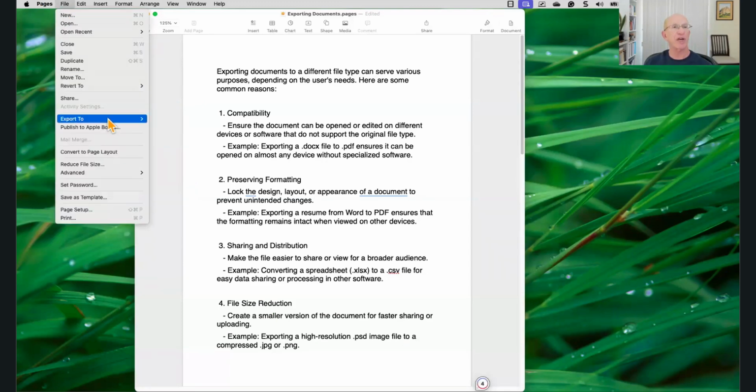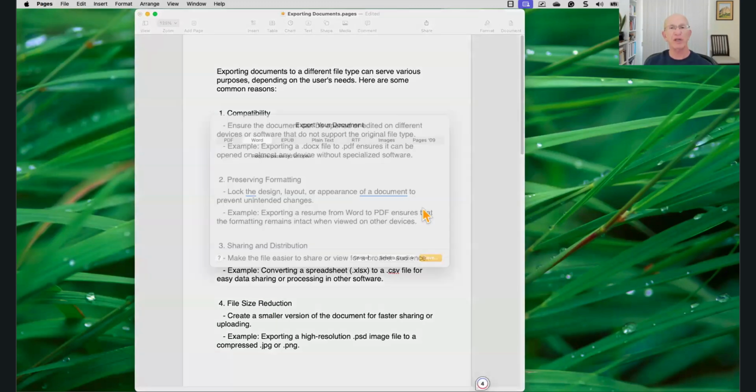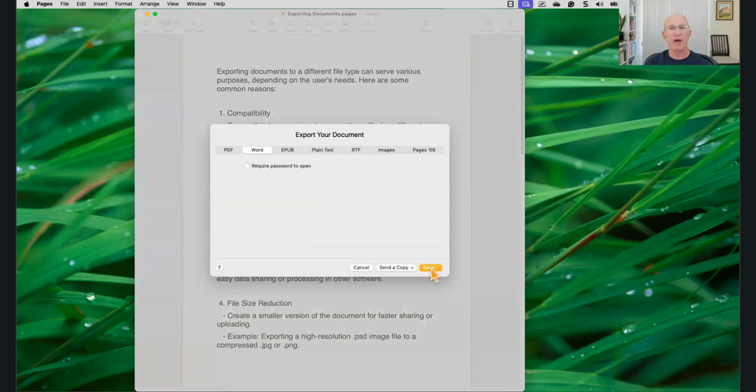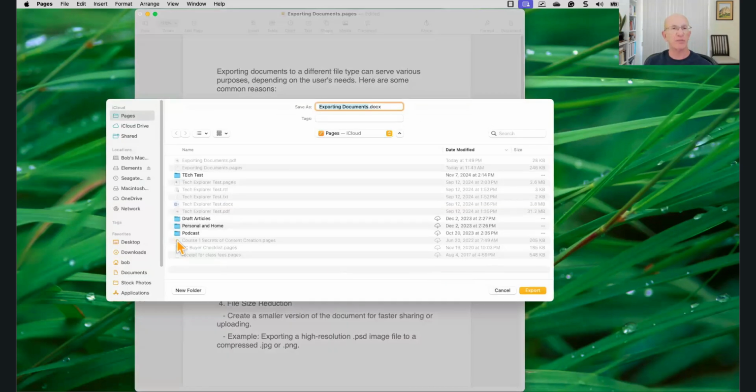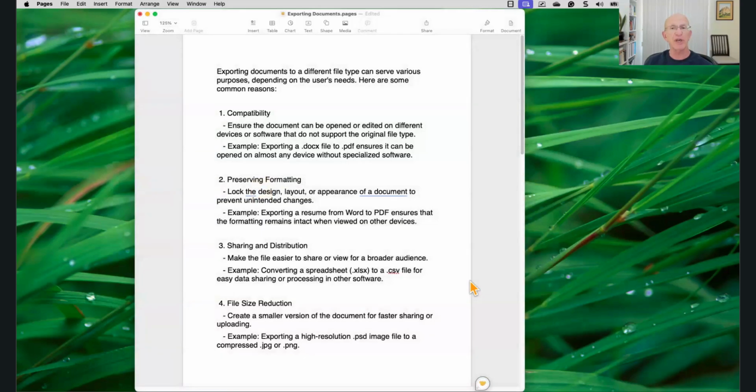automatically. If I go to export to Word, I can export it to Word and I can save it, and it's exported to Word. So here's exporting documents PDF, exporting documents Pages, and I'll just keep on adding different document types and it automatically will export it as a Word file. So if I wanted to go and open this up in Word, it's already in a native Word file. I don't have to make any conversions at all. And I can use it and modify it.